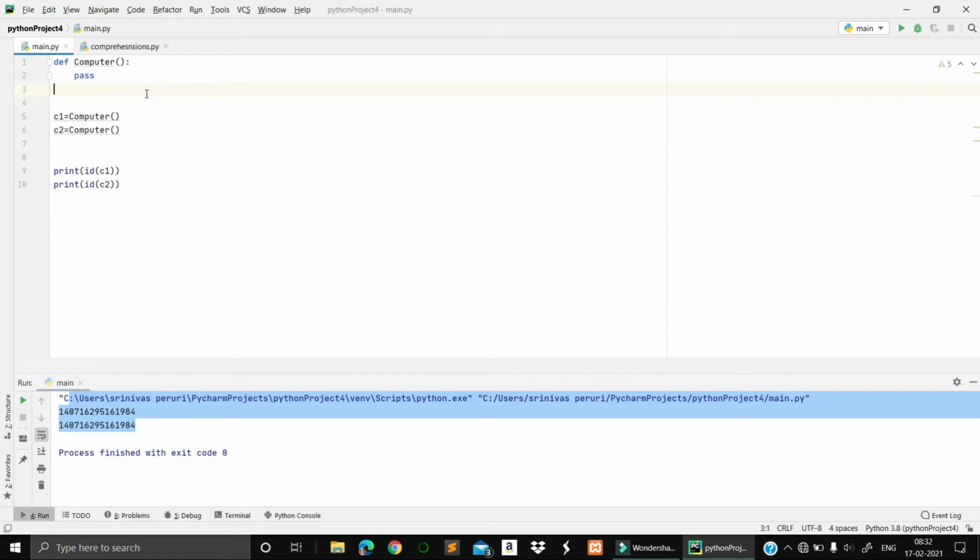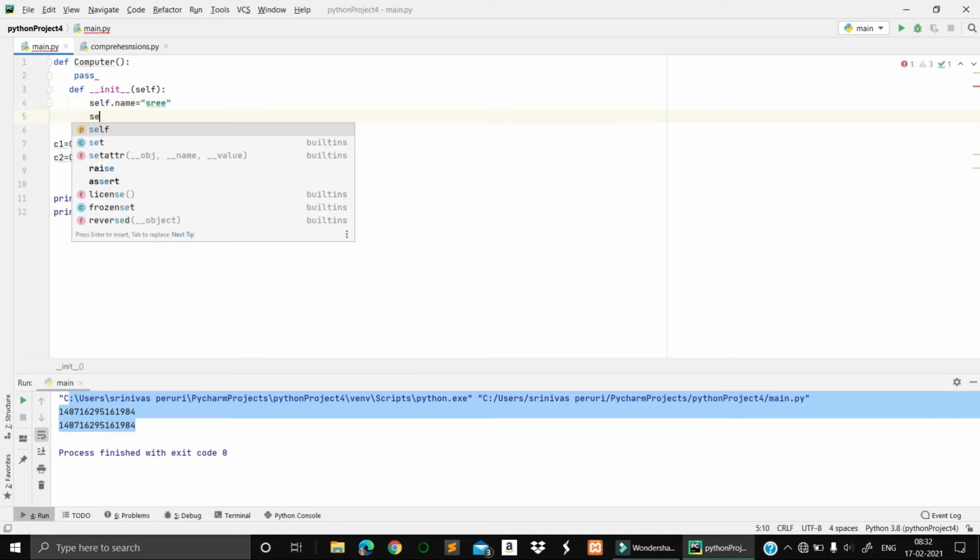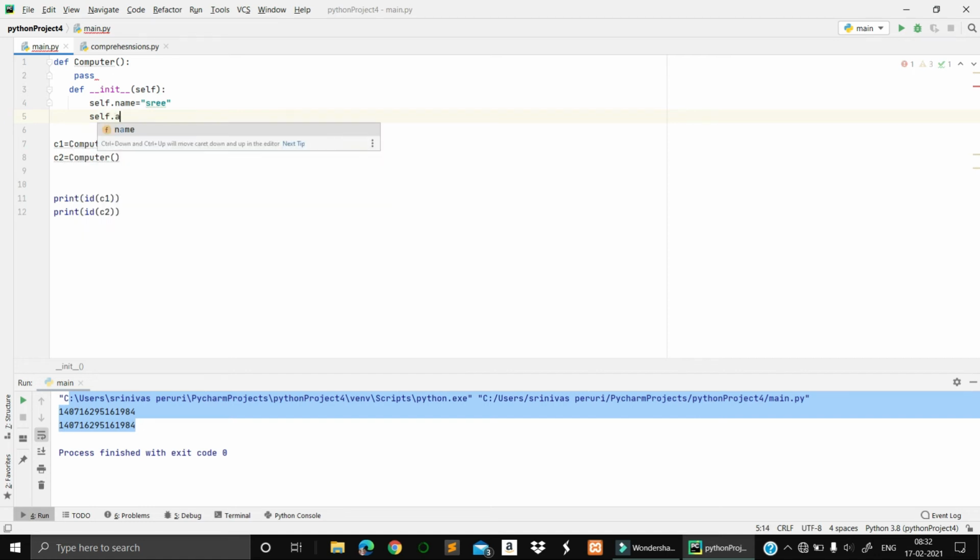Then I'll create a function called def init. If I call it, it will have a constructor called self. In it, self.name equals a string name, and self.age, whatever age you want. Okay, so here you have given the details, right? The init function is called.